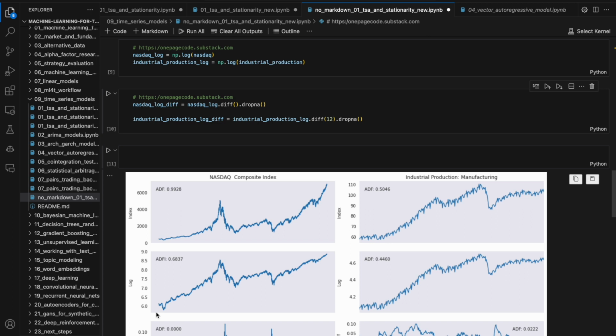The first line of code, NASDAQ_log_diff = NASDAQ_log.diff().dropna(), calculates the first difference of the NASDAQ_log series. This involves computing the difference between consecutive values in the series. By taking the difference, this operation eliminates any trend or relationship between the values and ensures that the resulting series is stationary. The dropna function is then used to remove any missing values that may have been introduced by differencing.